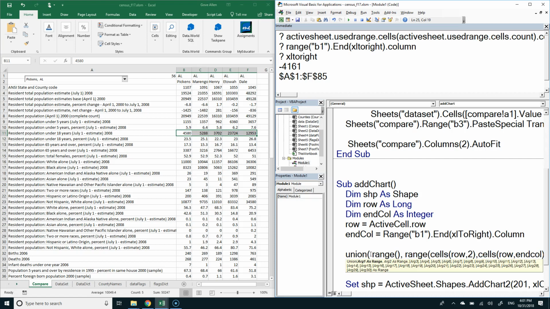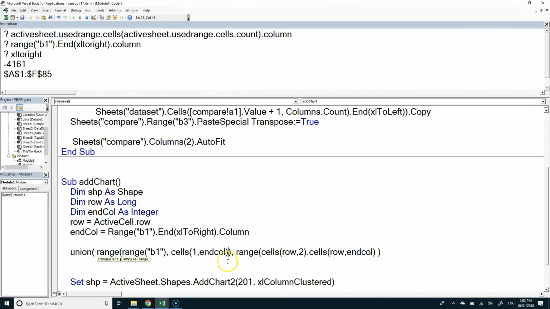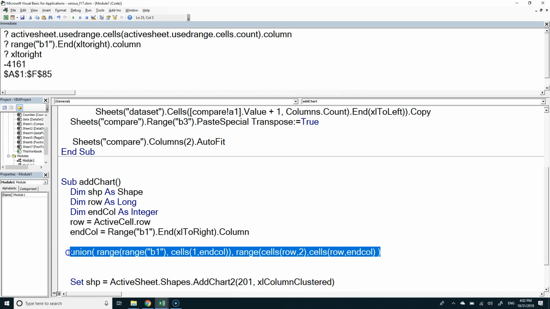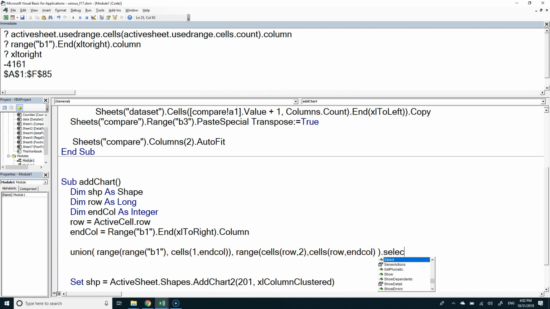It's going to be a range where I specify two cells. The first cell is going to be B1. And my last cell is going to be row number 2, column number, and call. I'd better maximize this so that we can see the whole line. So this then is going to identify a single range. It's a discontiguous range, but it's one range. And so I should be able to say dot select here.